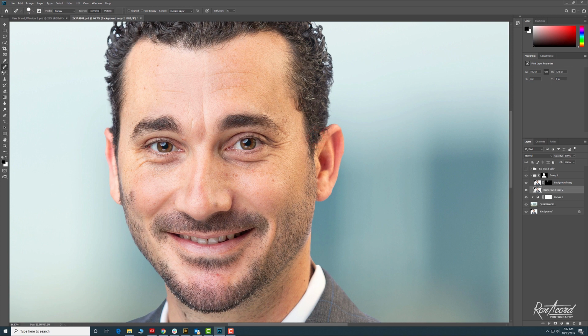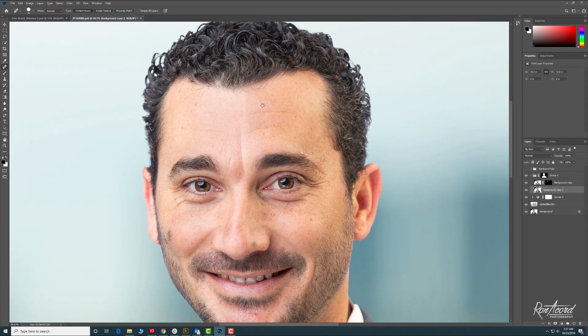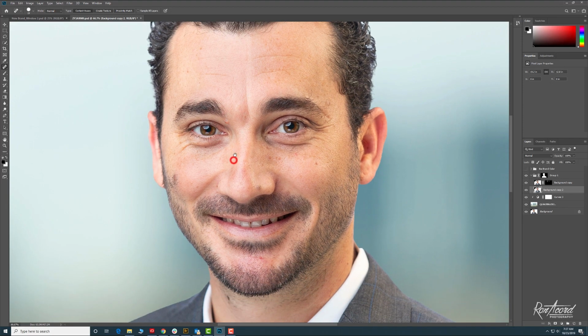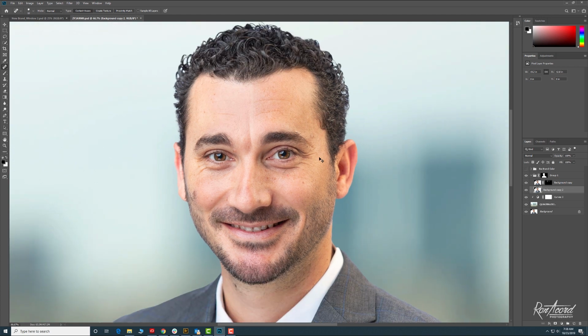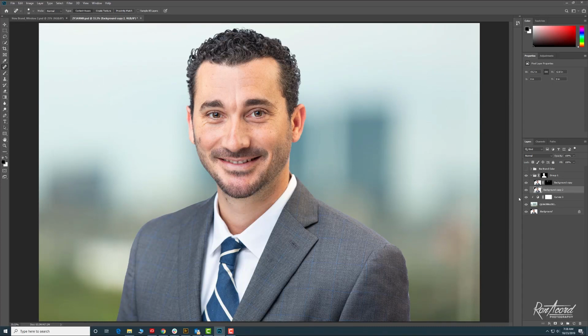I'm going to do my spot healing brush. Go into there. Just do a little bit of a cleanup here. Sometimes some gray hairs. You know the routine. Maybe a zit, or just a red mole or anomaly there. Sometimes you get some microsties. Classic cleanup. If you've already seen this, you could probably skip ahead.